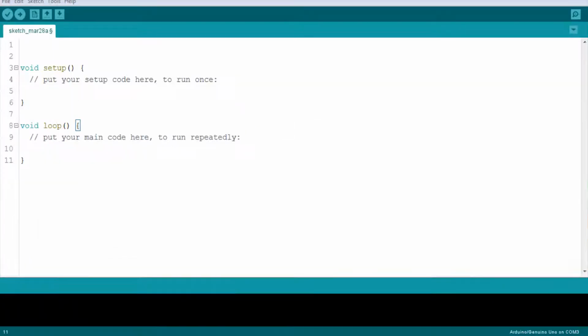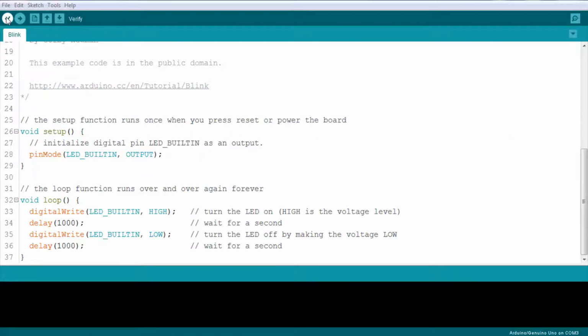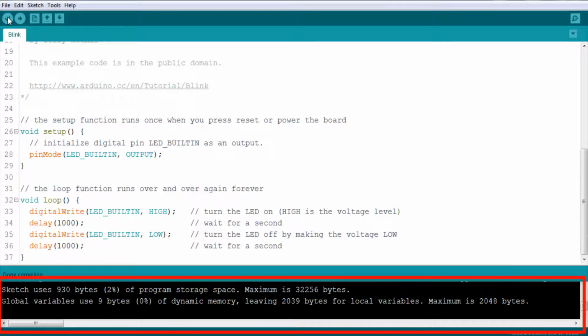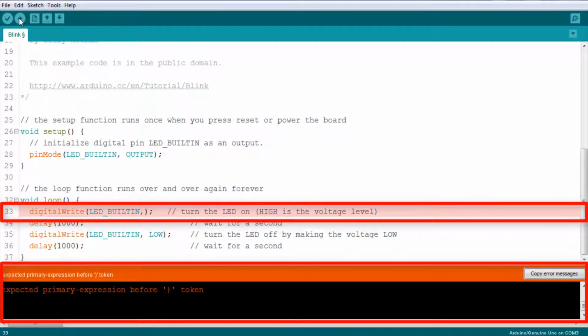The message area and console window of the Arduino IDE. The console window often displays informational messages from the last command you entered. For example, after a successful compile, you'll see a message showing how large the program is. If there are any errors in the compiled sketch code, both the message area and the console window will display messages pointing to the line or lines that contain the errors.